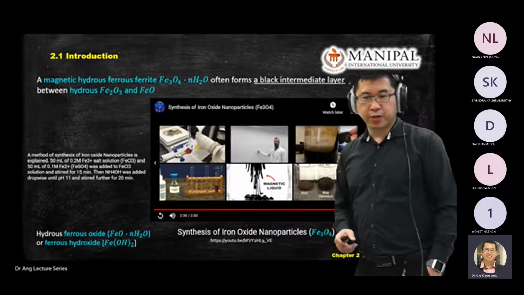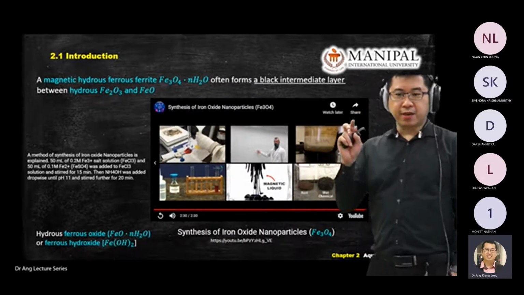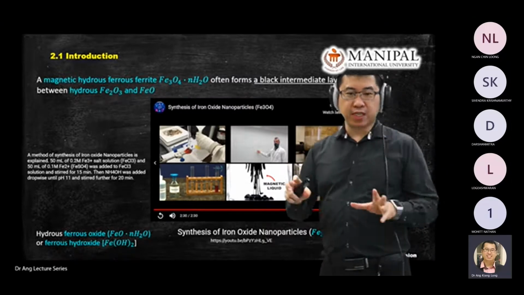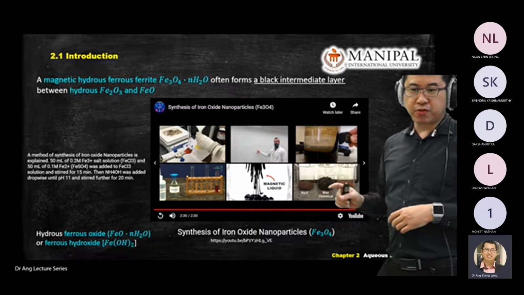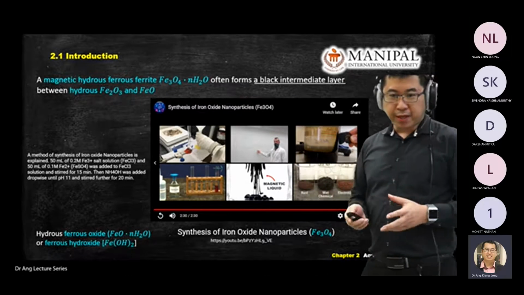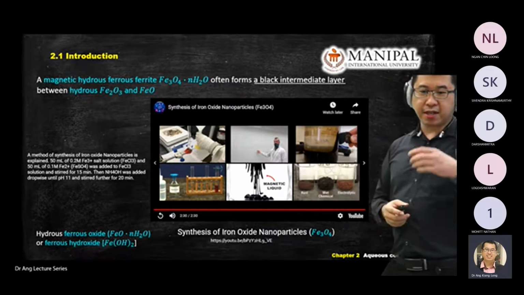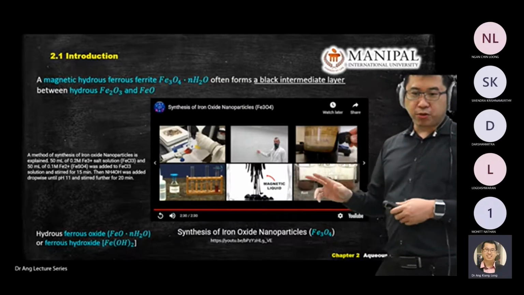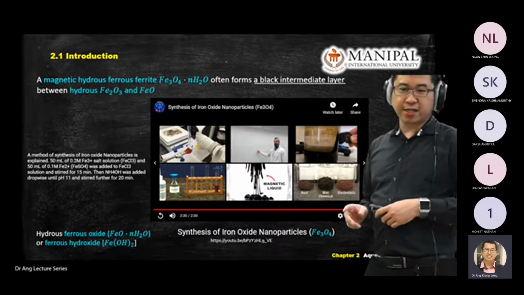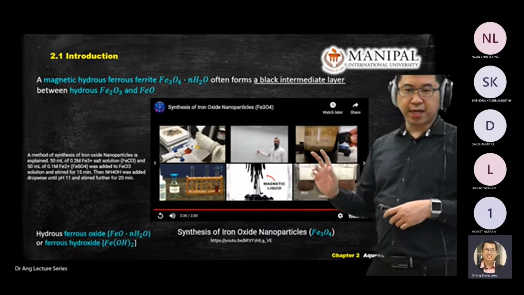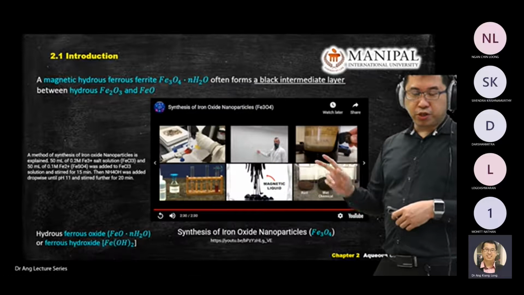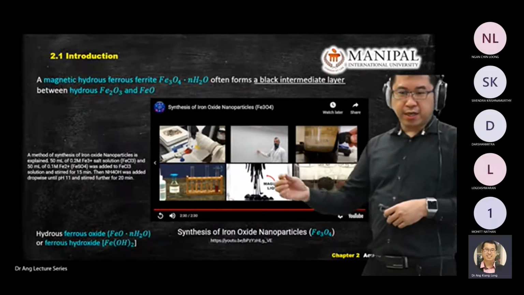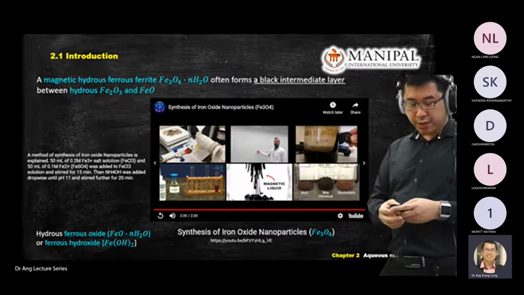Okay, so from the video, again, I show you that iron oxide has two characteristics: non-magnetic and magnetic. The one that you see in this video at the end, the last 10 or 20 seconds, the researcher used the magnet at the bottom of the container and moved it around.